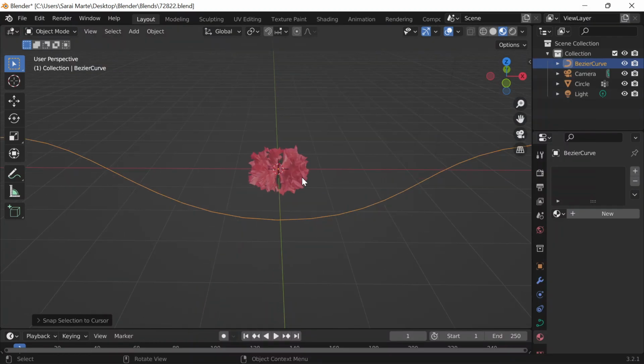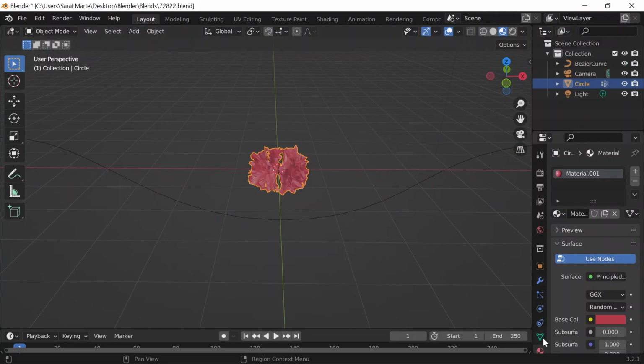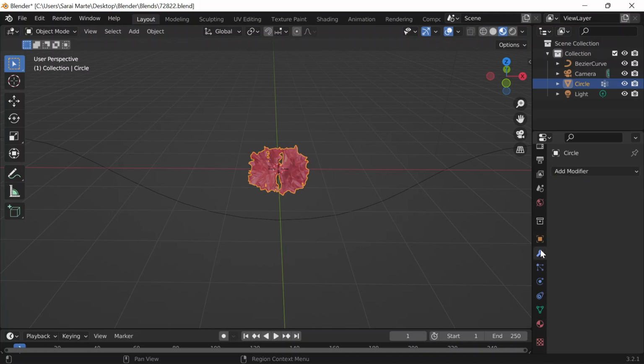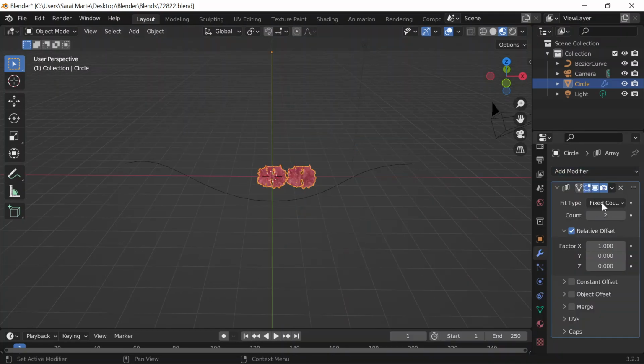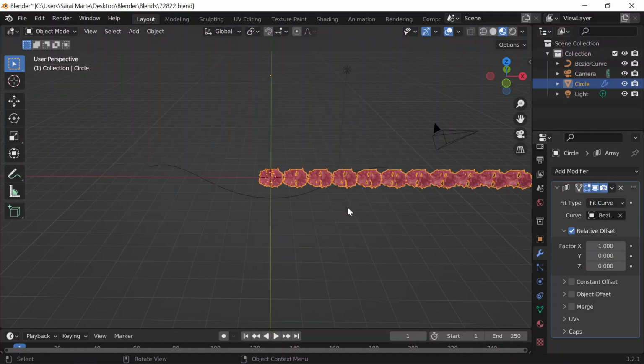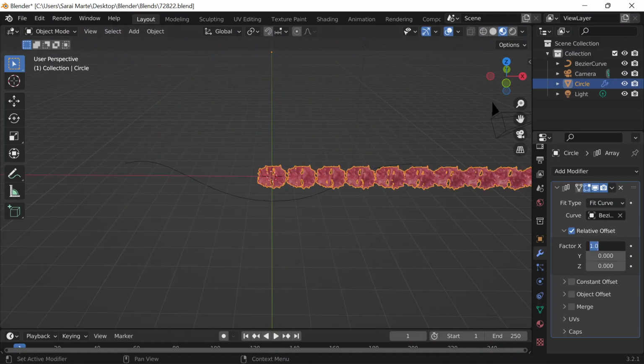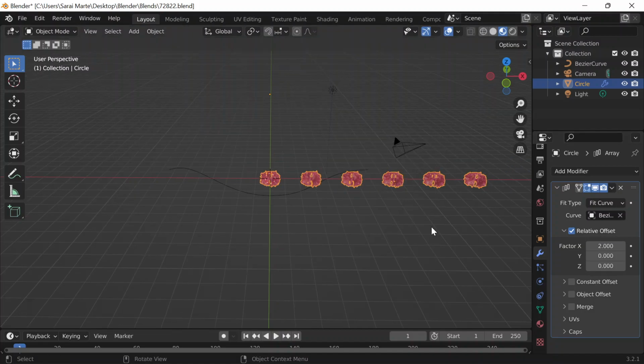All right, so then at this point, I'll just select the pom-pom thing, I don't even know, and go to modifiers and add an array so that it multiplies. And instead of the fit type fixed being set as fixed count, I'll set it to fit curve, and then I'll tell it to fit to this curve. And so now it's the length of the curve. But I want it to not be so close to each other, so maybe 2 would be good.